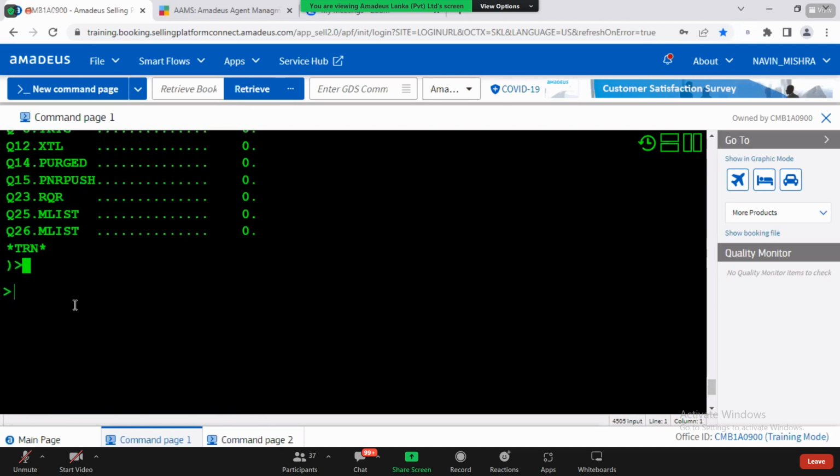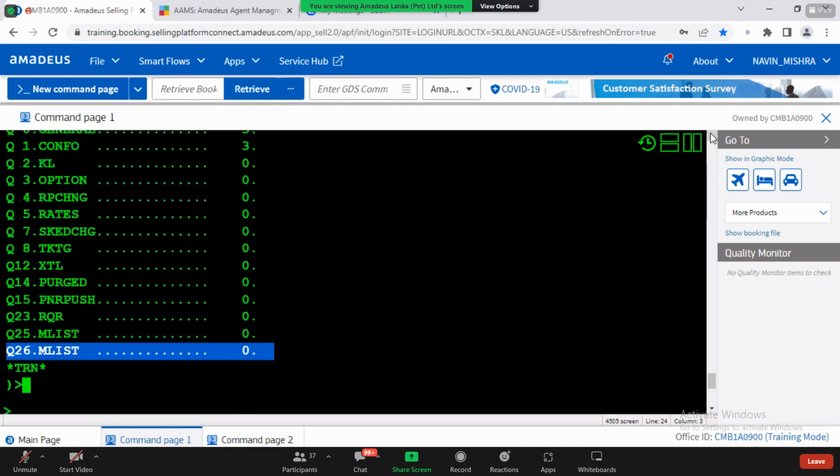But it will only show me the active queues, because not all 100 queues are active. You need to get them activated, and that is also a separate thing. But whatever queues are possibly present in your Amadeus Office ID will show here the moment you perform QTQ.